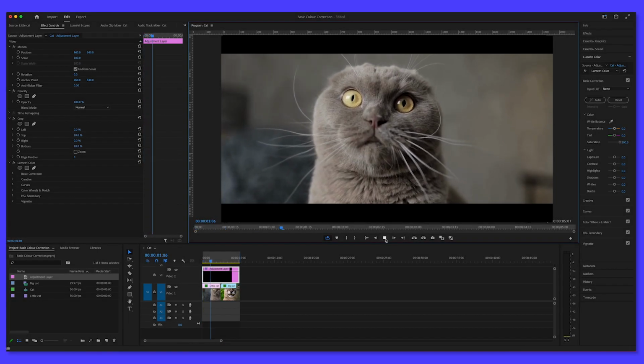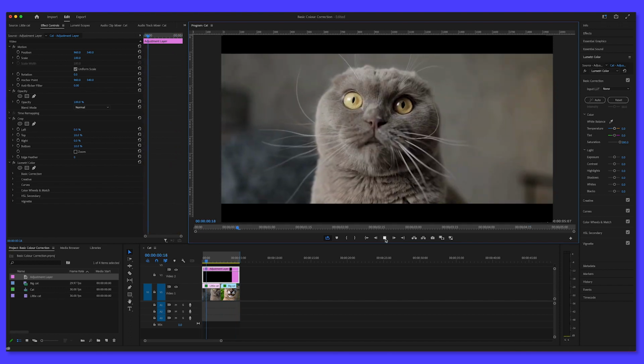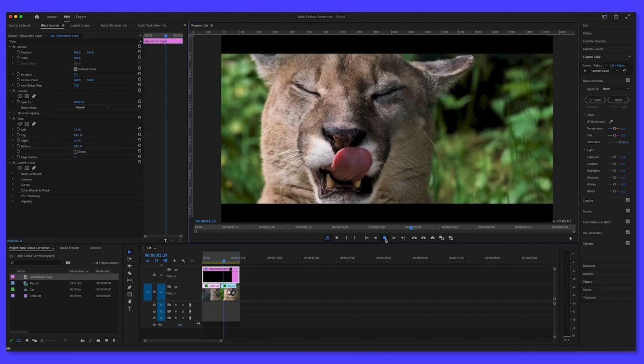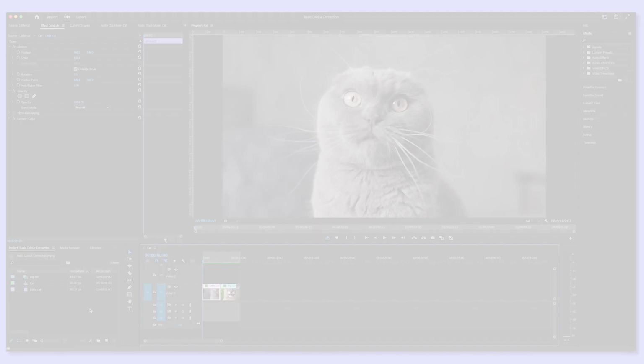Hello everyone. Today I'll be showing you how to quickly and easily apply the same effect to multiple clips in your timeline using an adjustment layer. So let's get to it.